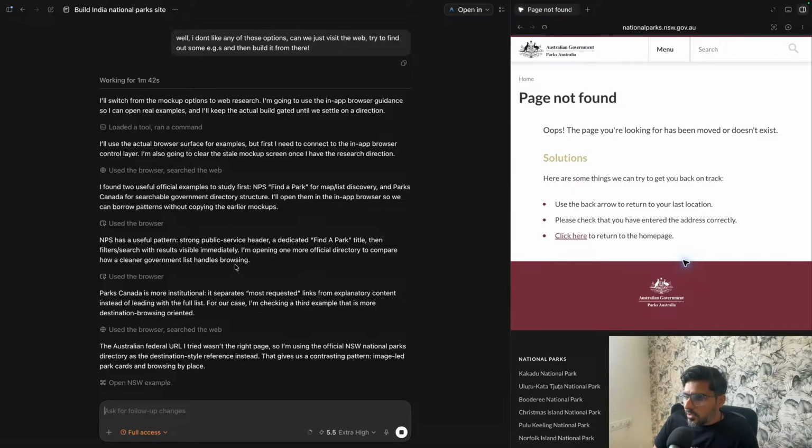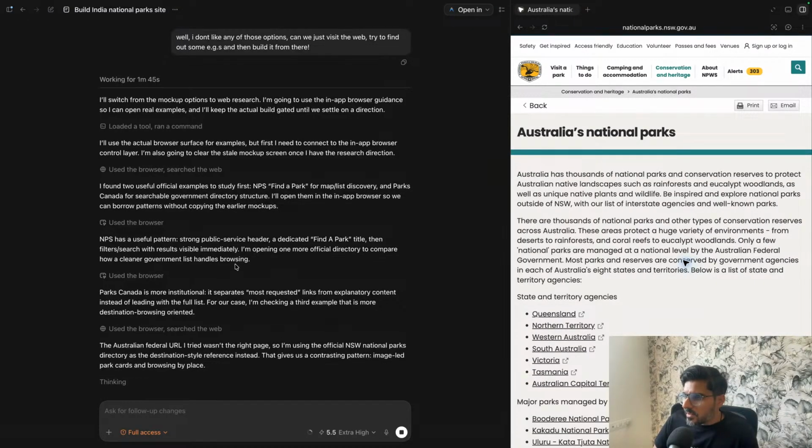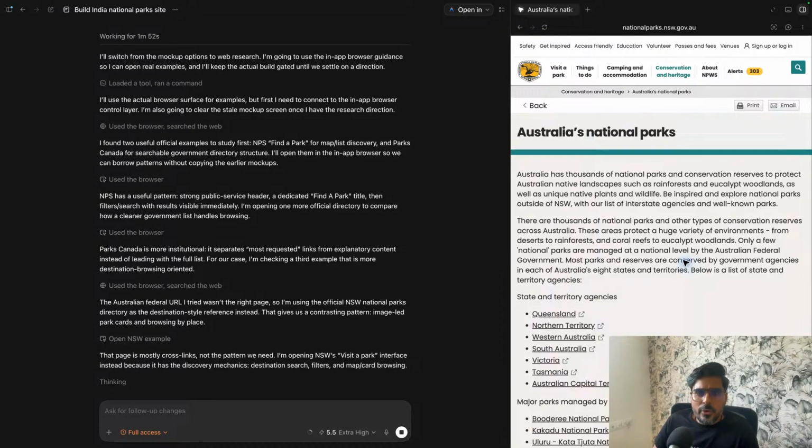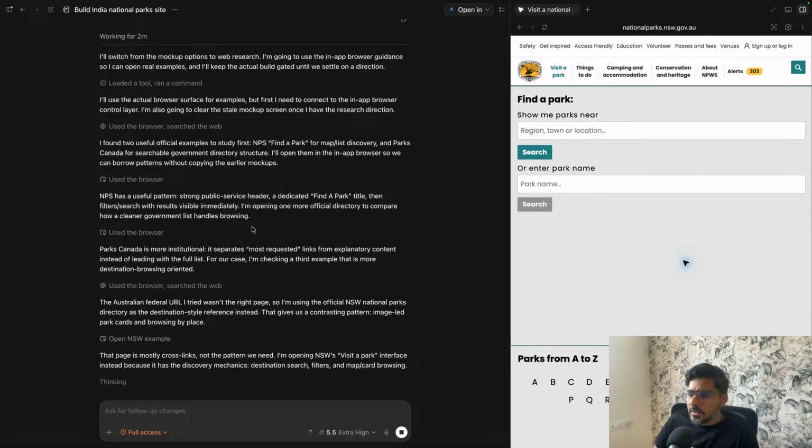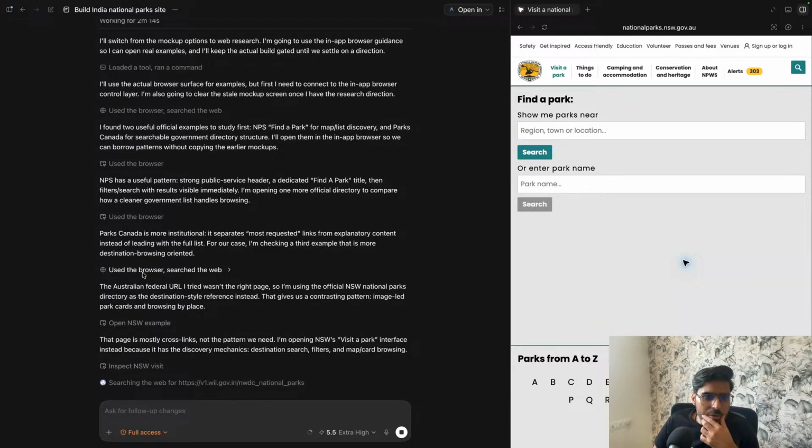Okay, Parks Canada is more institutional. It separates most requested links from explanatory content instead of leading. Yeah, so I think it is just going there and trying to make sense of it, which we can wait, let it finish its job. As you can see, this also leaves these smaller trails of what exactly it did. So it basically had the browser attached, searched the web, used the browser. Yeah, so it's basically making those calls. So we are good there. Now it's searching for those websites as well in detail.